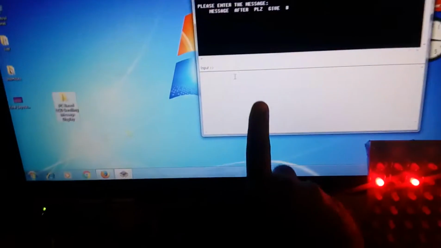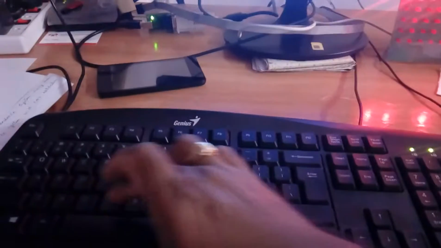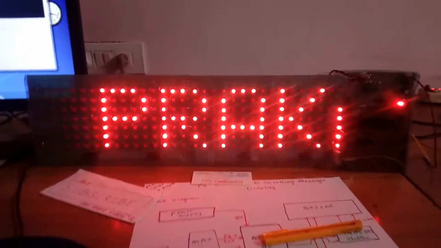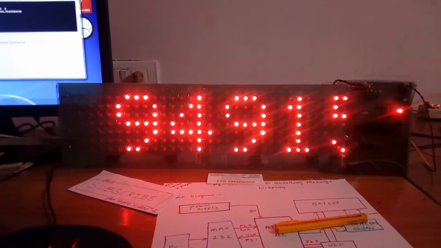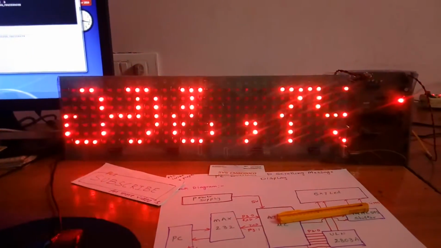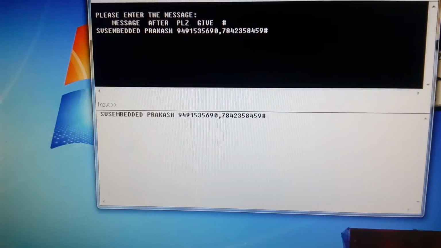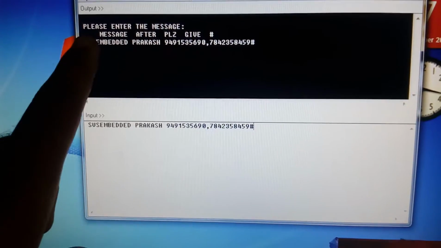Okay, so now I'm going to enter the data. Here I'm going to enter the data: SVS embedded space Prakash 94915356 90 comma 7842358459 after shift hash. So it is scrolling the data: SVS embedded Prakash 9491535690 7842358459. So I entered the data SVS embedded Prakash 9491535690 as I told, with hash. So this data I entered.